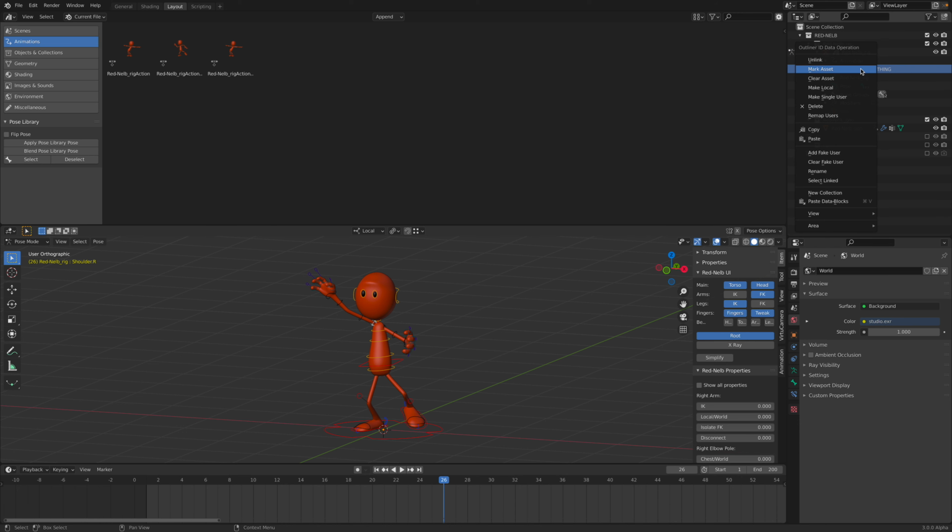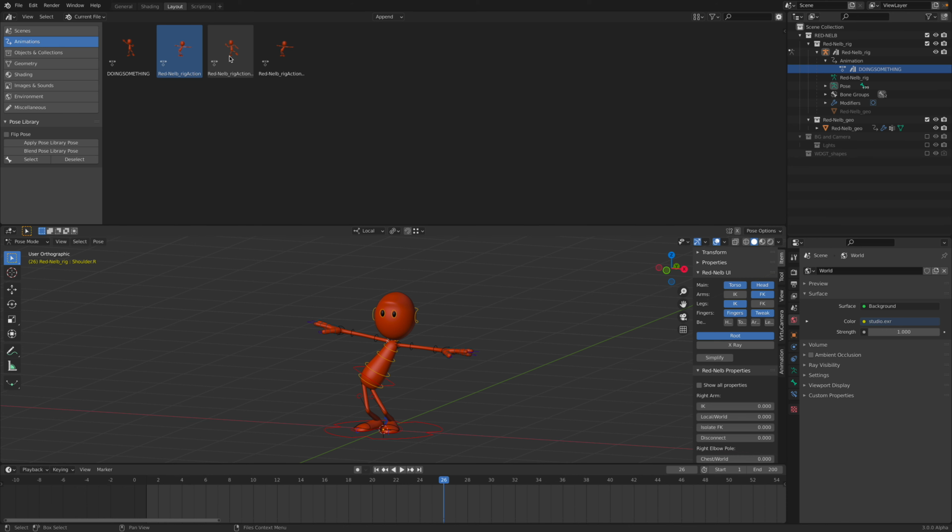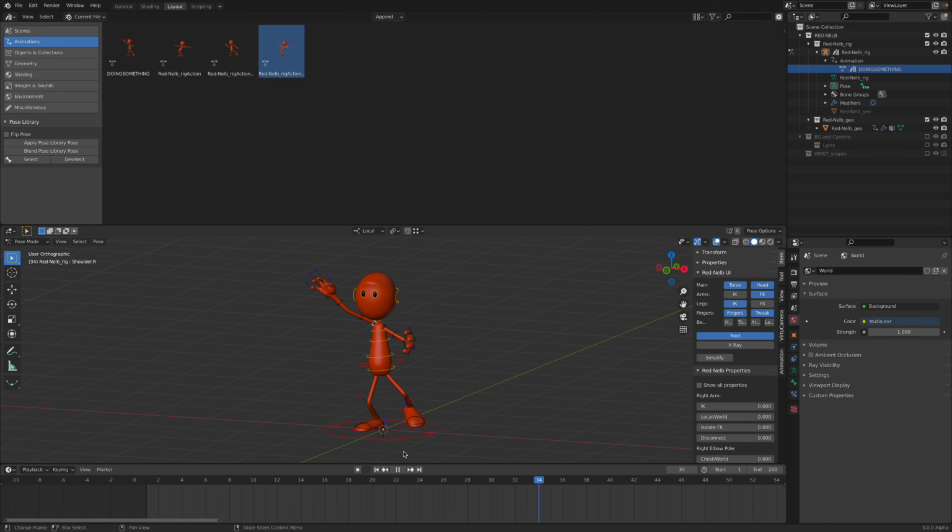This is like, can we rename it? Can't rename it. Can we delete this one? Delete. Okay. So I saved all of this into a file already, right? Save as red. What if I create a new blend?